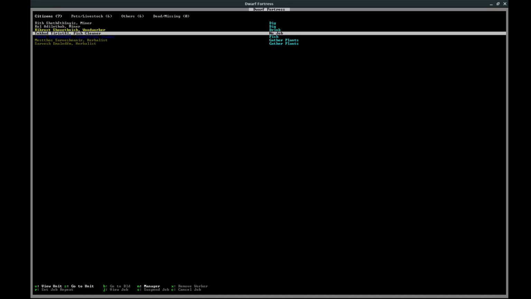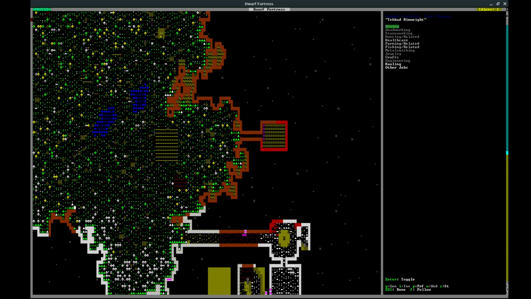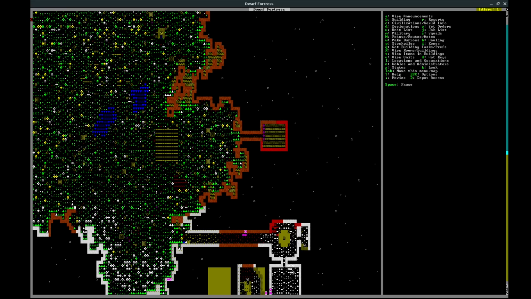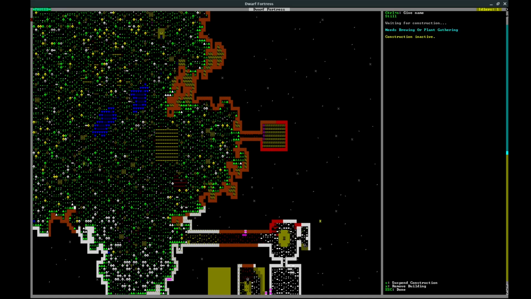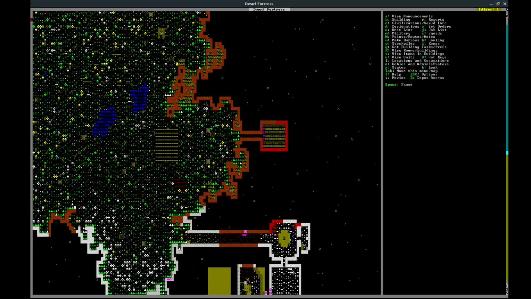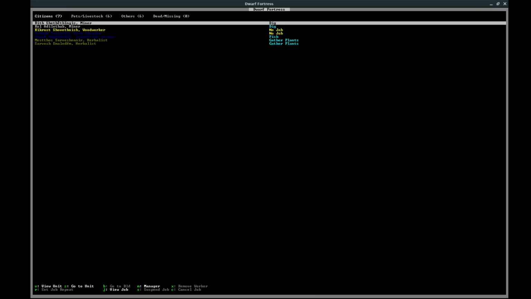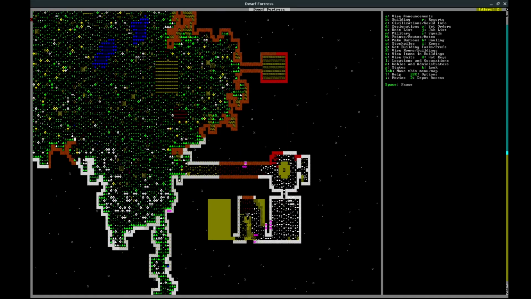Is our fish cleaner our architect? Look, G... No, hang on. P... L for labor. Other jobs? I think they are. So wait, do we need architecture? Yeah, because we need it designed, don't we? No, brewing or plant gathering. So the people gathering plants are going to be working on that. So our miners are digging, which is good.